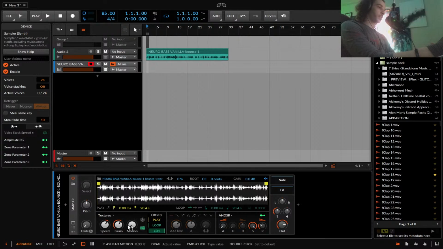If I set this to textures mode here and set the playhead to freeze, then when I start playing this and I start cycling through some of this stuff, you'll hear some interesting results.